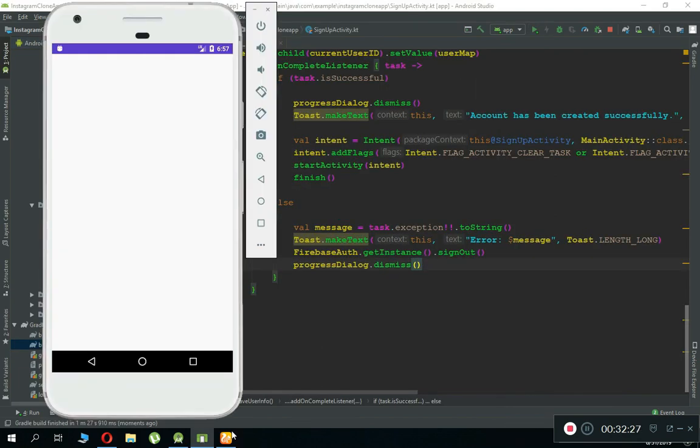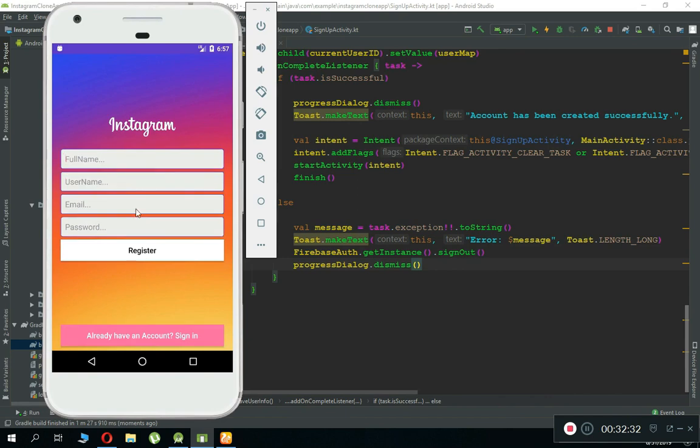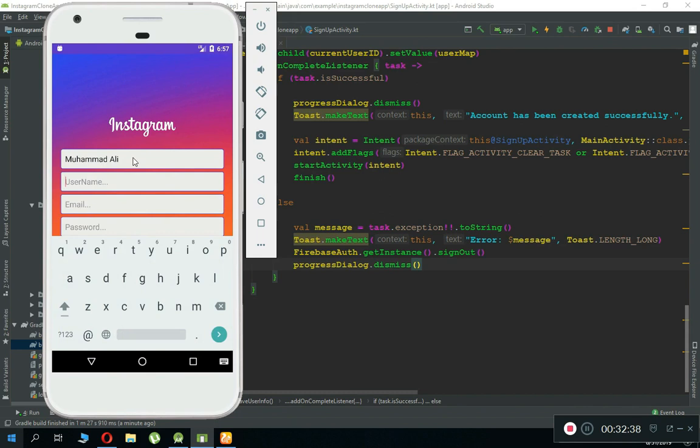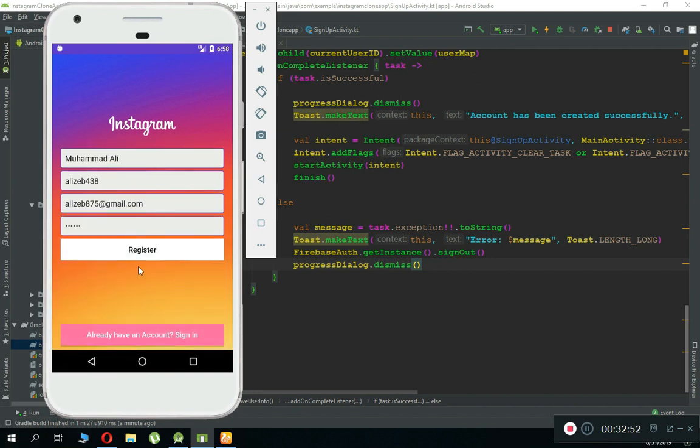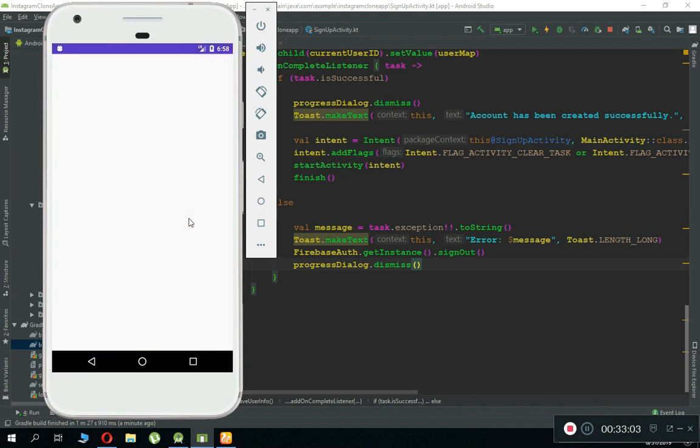The app is running successfully now, so let's go to the sign up and quickly type the full name, Muhammad Ali, then the username, then the email, password, and then we can register. Click on register, and it says sign up, please wait, this may take a while. Let's wait for it. So we are logged in successfully to the main application.